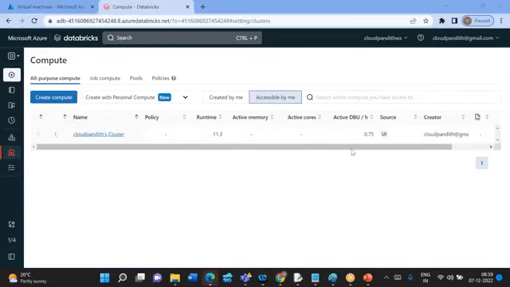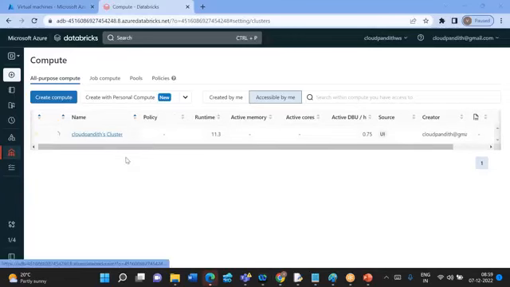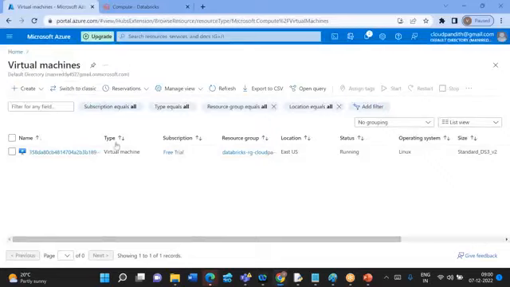I have one question. So step 2, do we need to create the virtual machine manually, or it automatically gets created? No, you just create the cluster from here. It will automatically create the virtual machine for you.